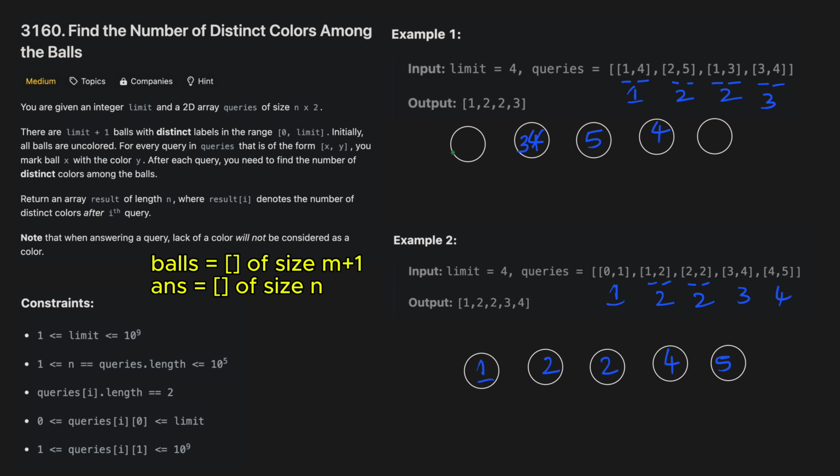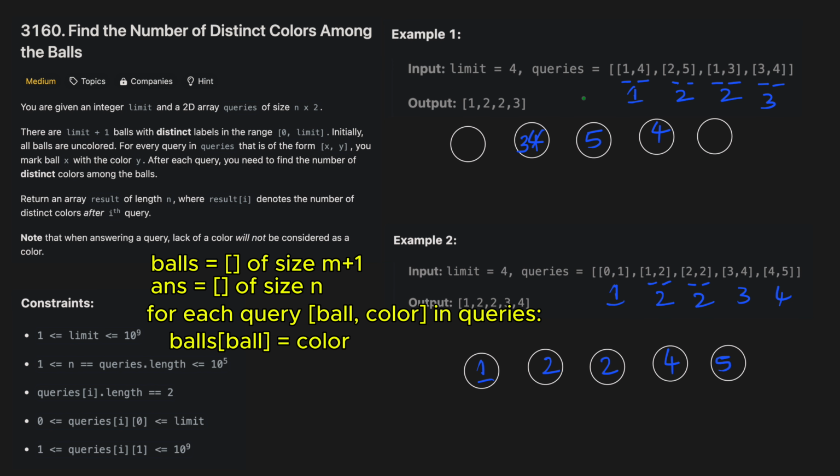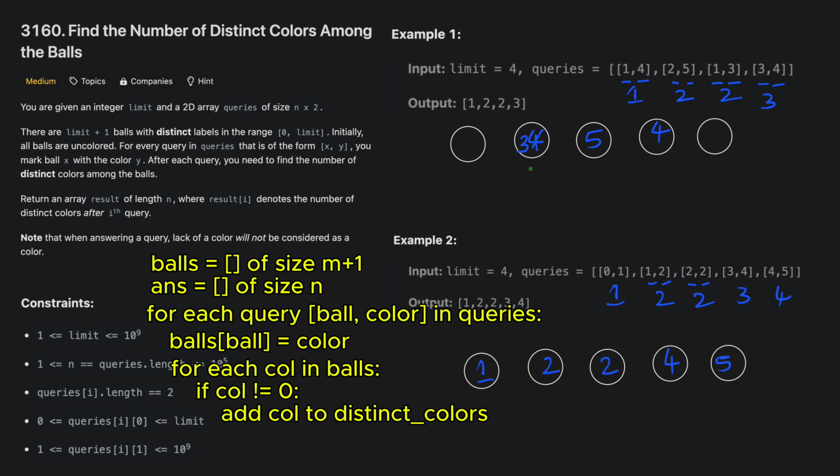Initially, all the balls are uncolored with value 0, and then we will go through the queries, and for each query, we update the ball's color by going to the ball's index as per the query. And after updating the color, we perform a linear scan through all the balls to count the number of distinct colors. However, the time complexity of this approach will be O(n * m), where n is the number of queries and m is the number of balls. This is because for each query, a linear scan to count the distinct colors will take O(m) time.